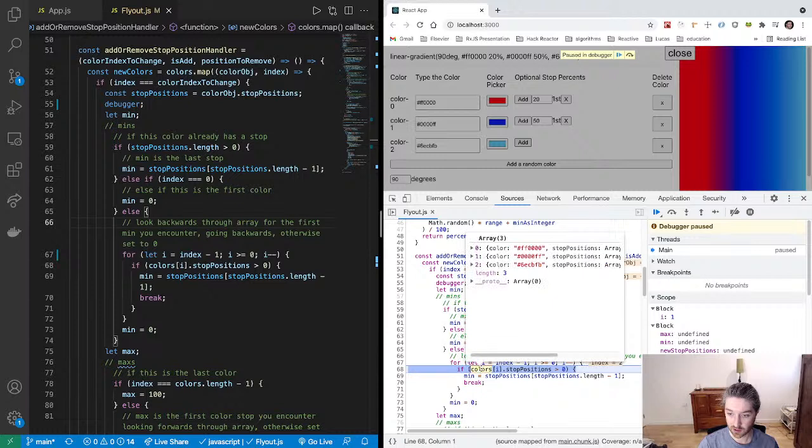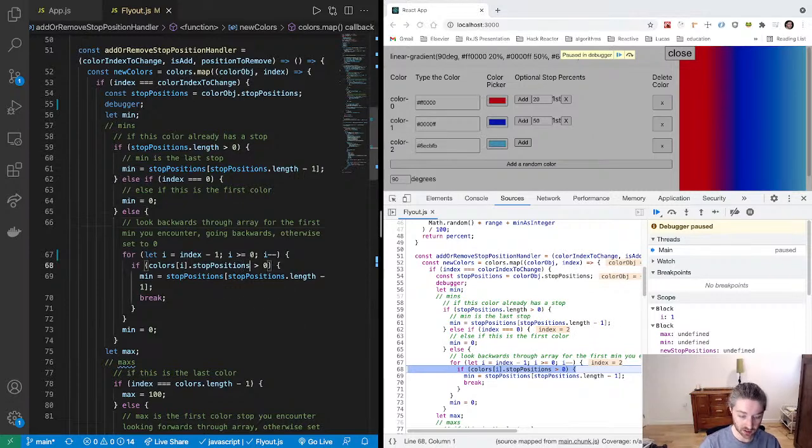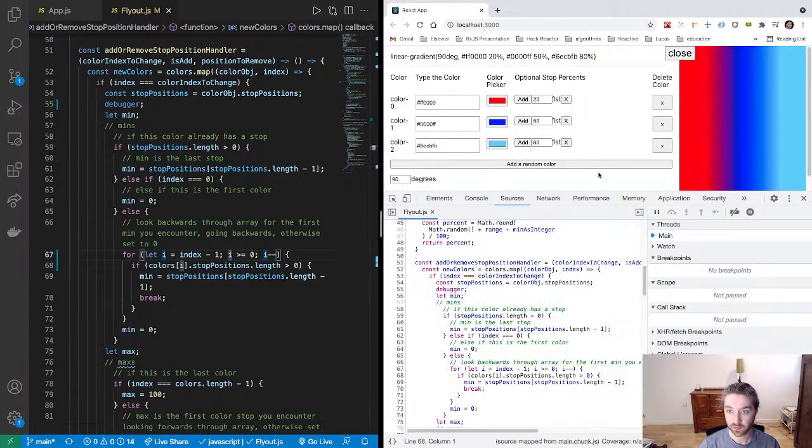So if colors at 1, which is 0.5, stop positions is greater than... if colors at I, stop positions dot length is greater than 0, do the last index. Stop positions dot length is greater than 0, do the last index. Delete that one, go through that, add.